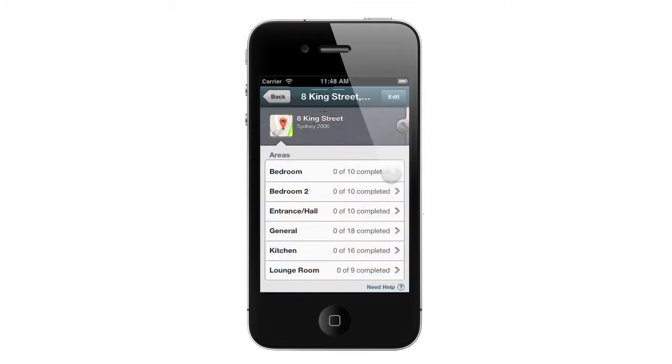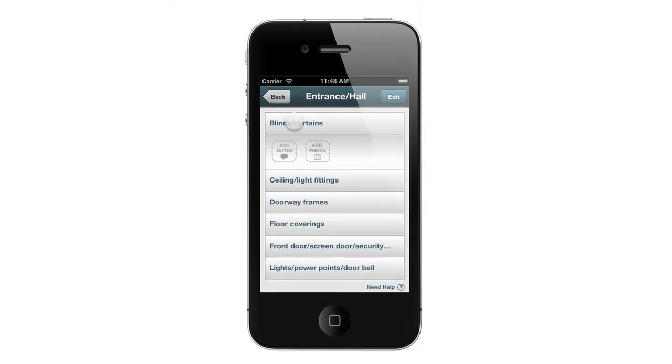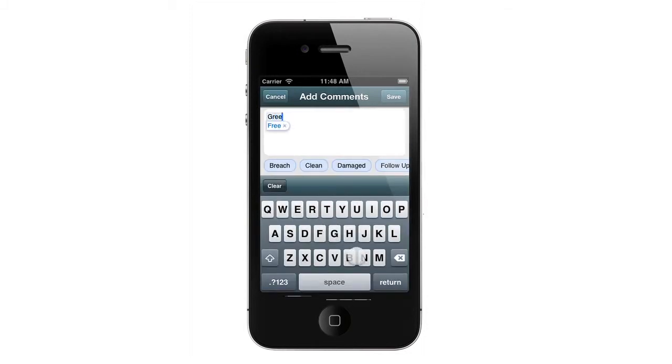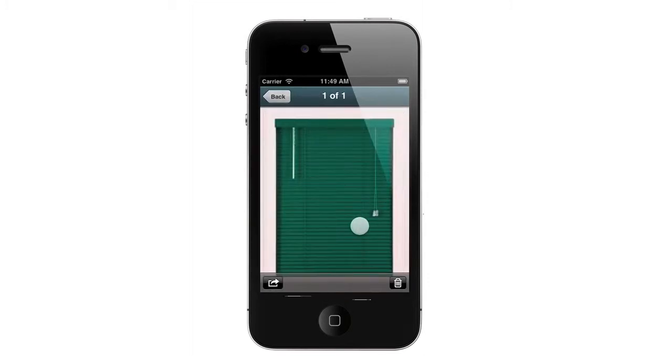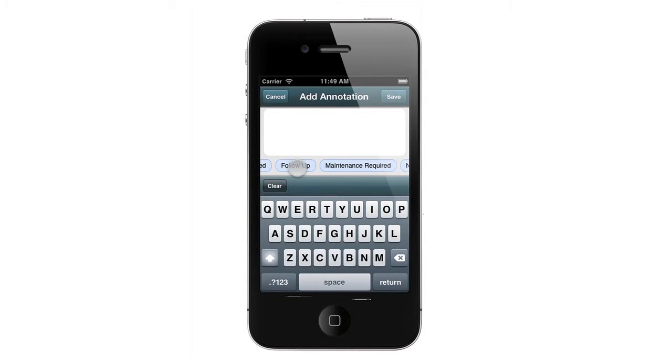To commence the inspection, select the room, then the feature. Comments can then be added by entering the text or using the predefined text options and select Save. Multiple portrait or landscape photos can be added by selecting the Add Photo option. Photos can be annotated by typing a comment or selecting the predefined text. If photos were taken at a previous inspection, they can be referred to and used as a reference overlay for the new inspection photos.